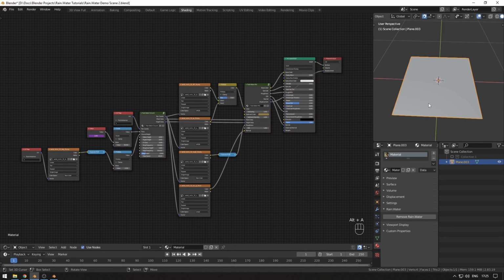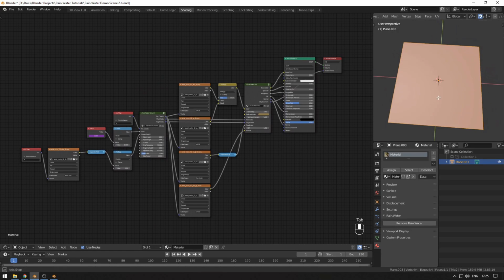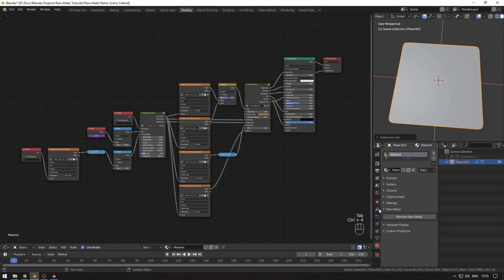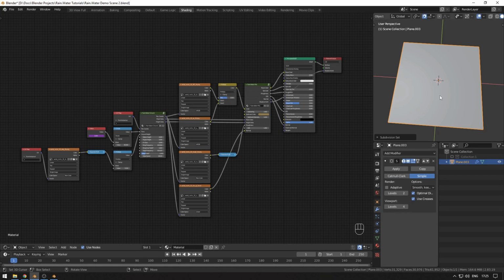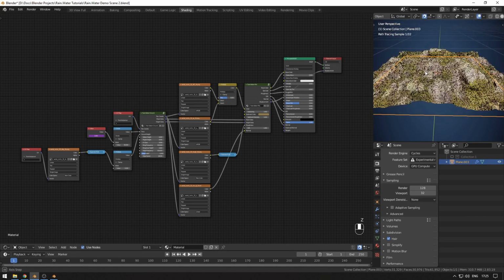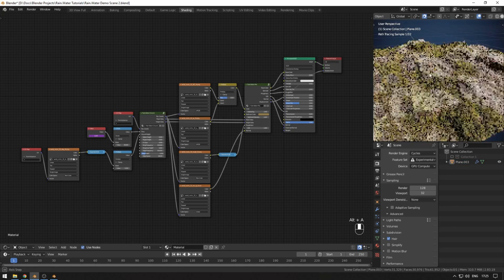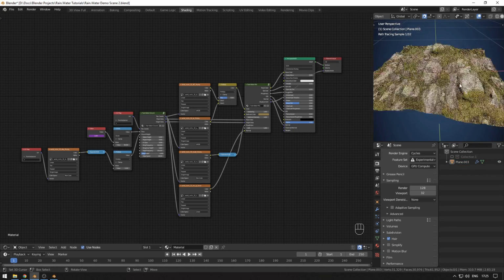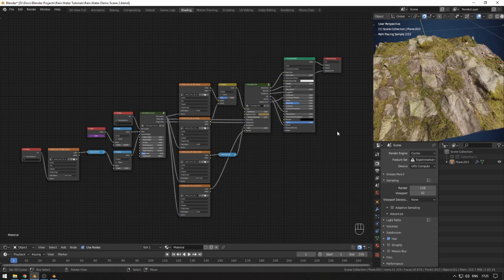To see the displacement in action, we'll need a lot of geometry to displace. So I'll come into edit mode and I'm going to subdivide my plane 10 times. And I'm then going to add a subsurf modifier set to simple with 4 levels for viewport, and I'll set render to 5 for that little bit of extra detail when it comes time to render. Let's have a preview and see what we've got. Cycles, we're ready to go. And there you can see your displacement happening. So we're off to a good start.